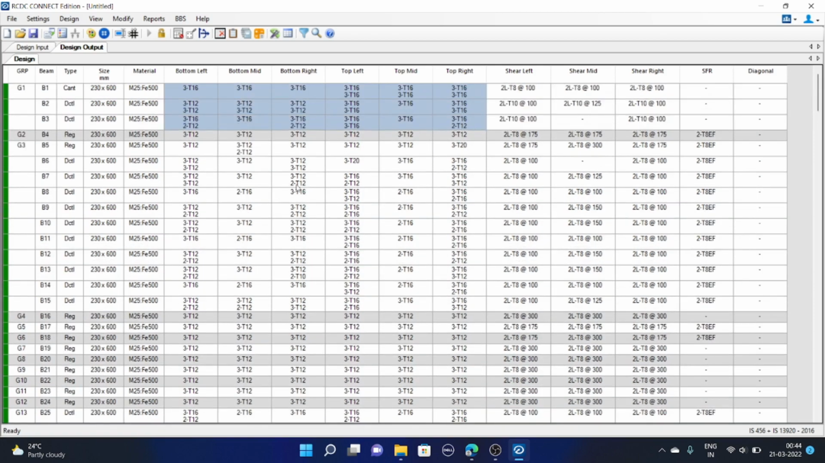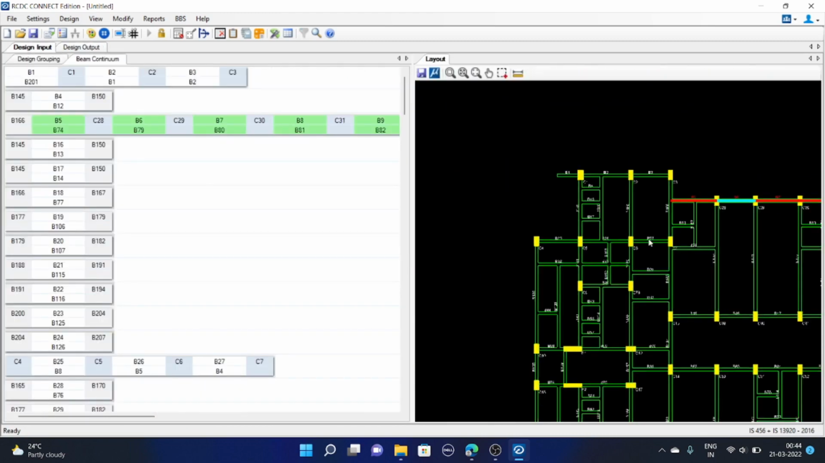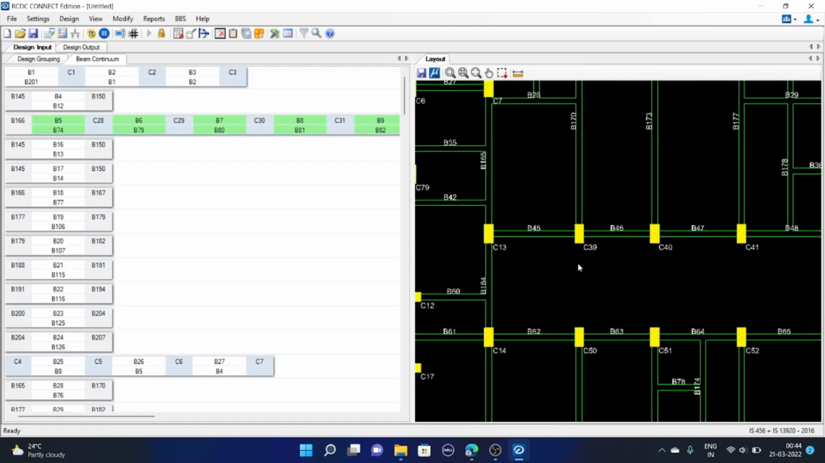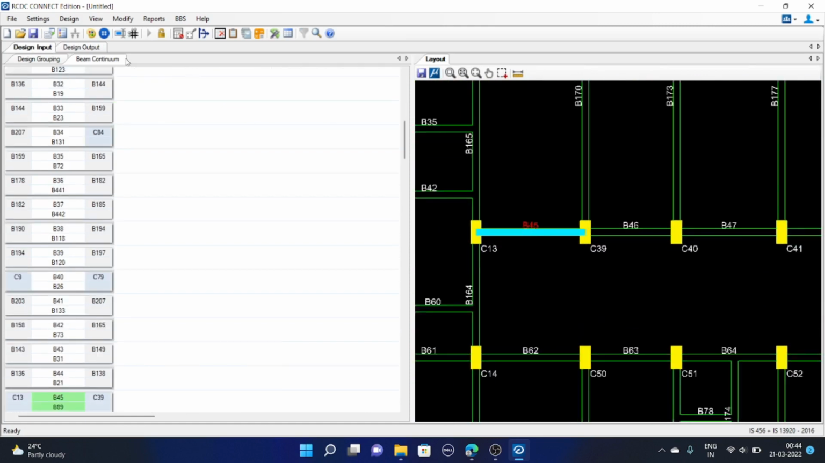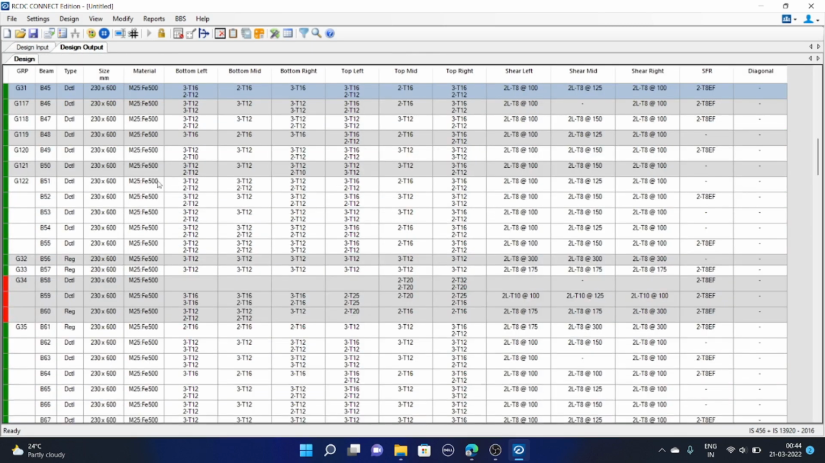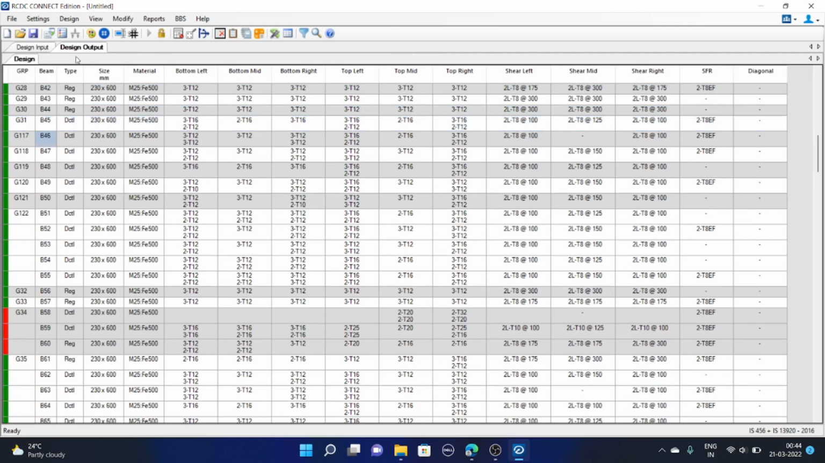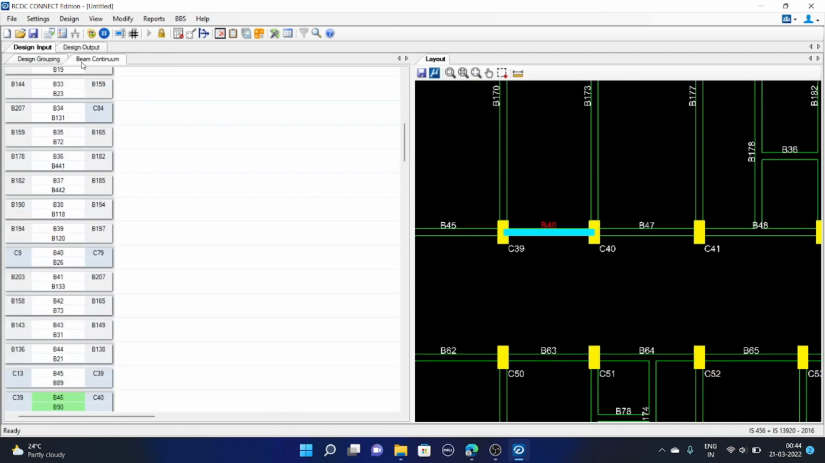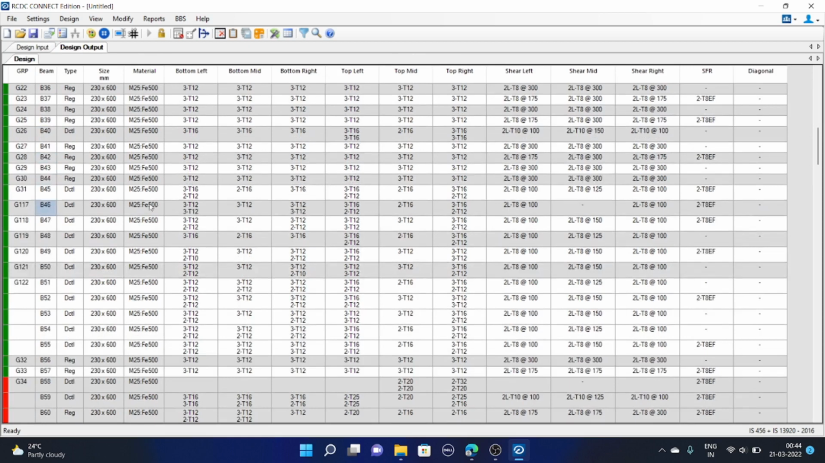The next we will check those beams we have broken the continuity. Beam number 45, 46 and 47. We will check for these 3 beams. As you can see, we will check at support first.